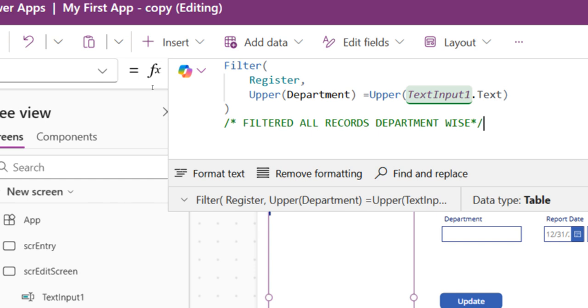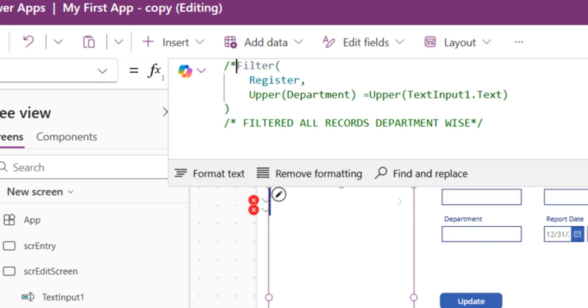The same thing. And we have one more function available, one more function that is equivalent to this filter. For a time being, I am making this filter as a comment. Later I can enable this. So I made this entire filter as a comment.